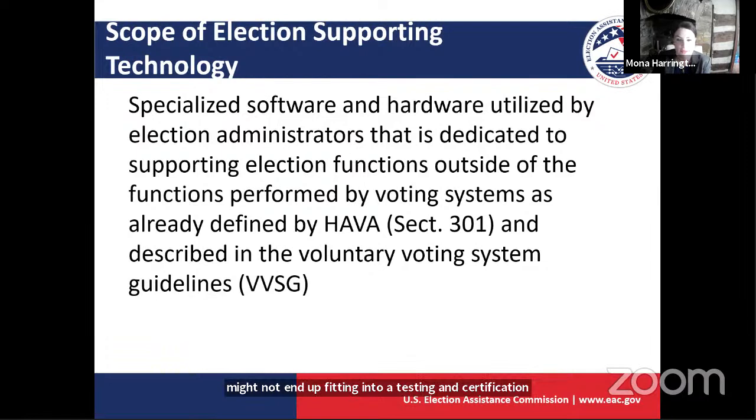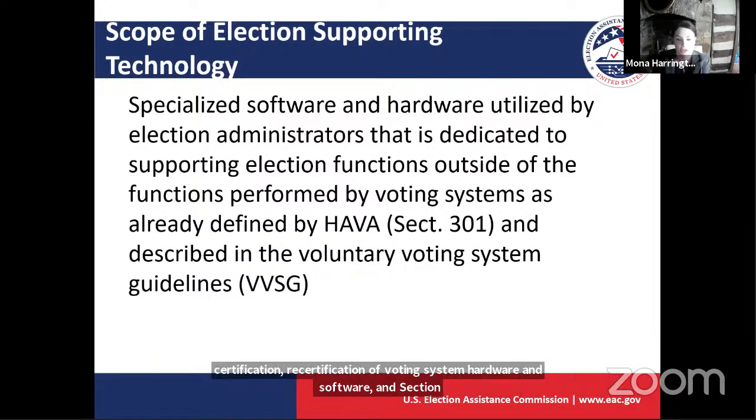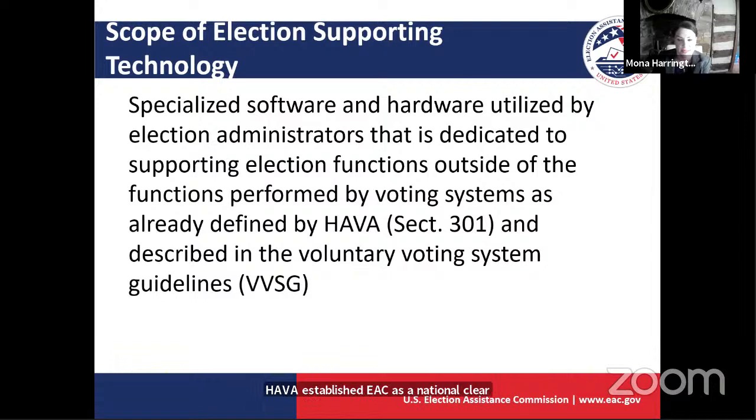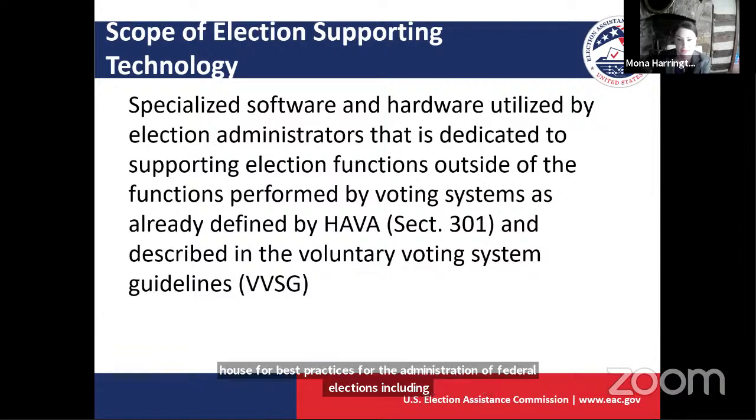The authority we're operating under is Section 231 of HAVA, which provides the EAC with broad authority for the voluntary testing, certification, decertification, and recertification of voting system hardware and software. And Section 201 of HAVA established the EAC as a national clearinghouse of information and best practices for the administration of federal elections, including related to voting system standards, voluntary guidance, and certification programs.